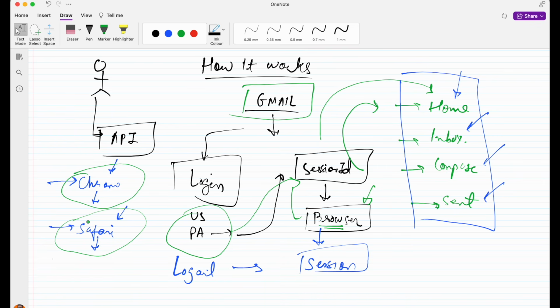So let's implement the same thing. Let's see how it works within our application. Let's create a simple Spring Boot project and implement Spring Security to understand all these details, how you will be able to log in, how your session ID works, and how different browsers work within this system.